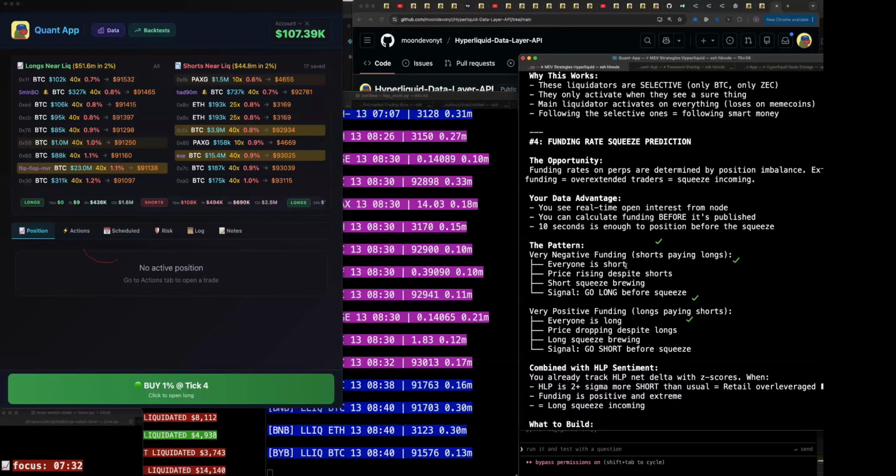Funding rates on perps are determined by position imbalance. Extreme funding equals overextended traders equals squeeze incoming. Your data advantage: you see real-time open positions from the node. You can calculate funding before it's published. 10 seconds is enough to position before the squeeze.